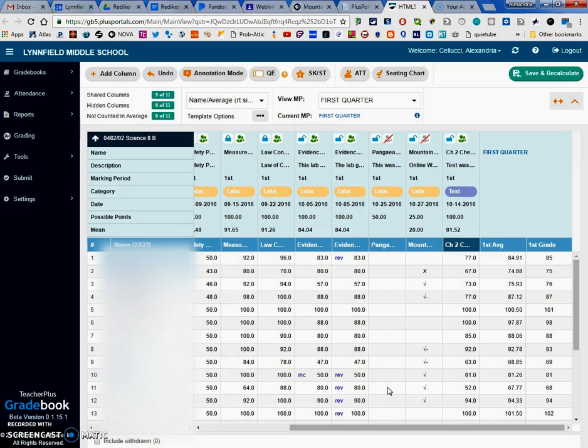Today I'm going to be telling you a little bit about how to do batch fill entries in your gradebook, and this is useful when you have to enter the same grade over and over and you just don't want to have to continue to type it. So I have a column here in my gradebook.